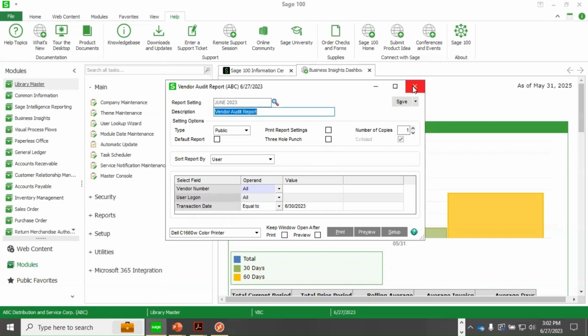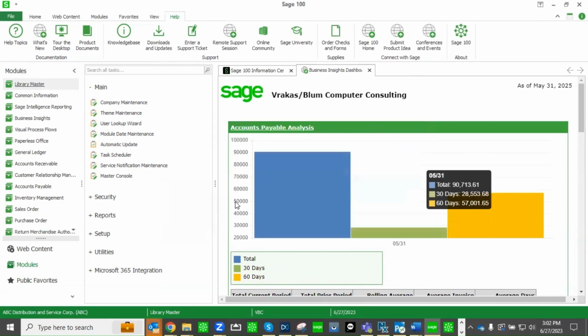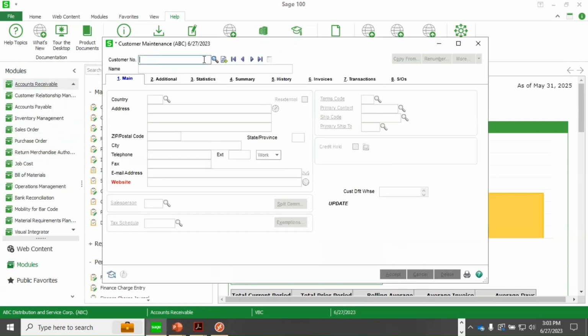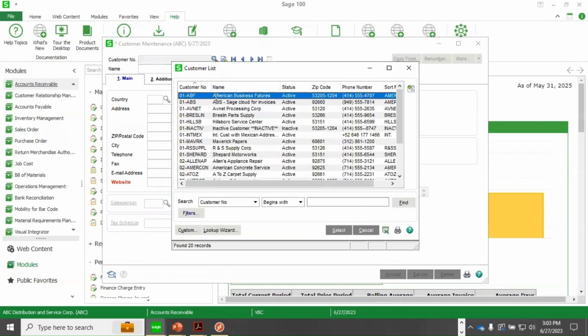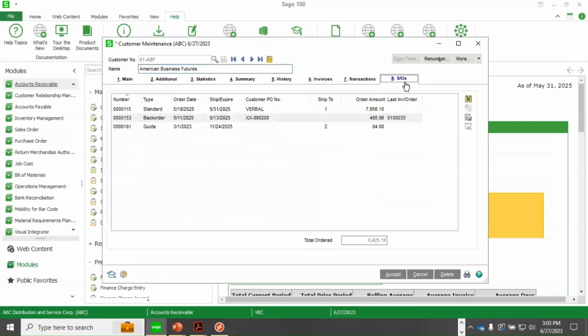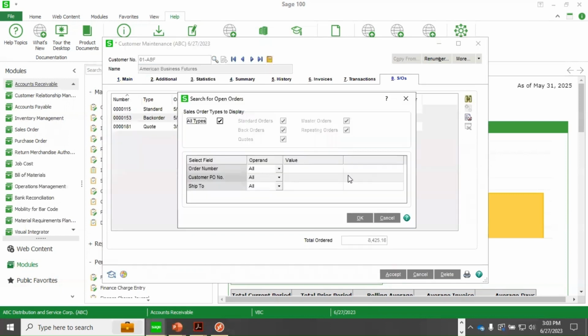Additional changes have also been made in AR. When we go to the accounts receivable module, when I go to customer maintenance and pull up one of my customers, I'm now able in my sales order tab to run a search not only for standard orders, but able to select based on if I want to see standard, master orders, repeating orders, and quotes as well.